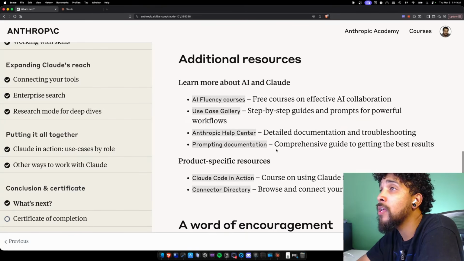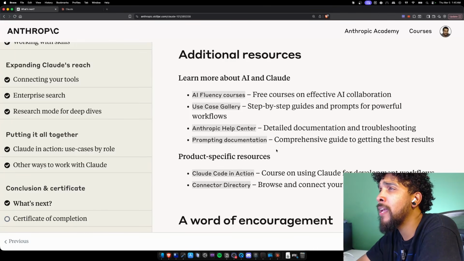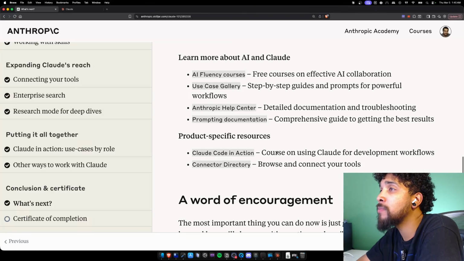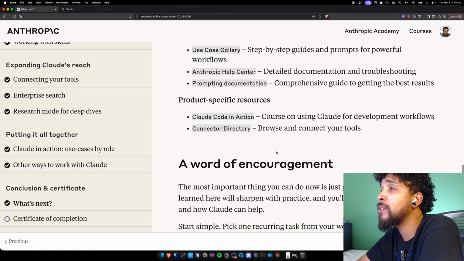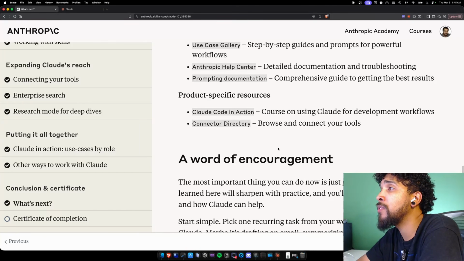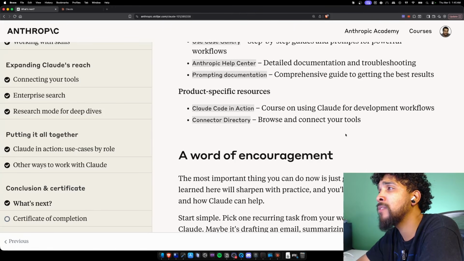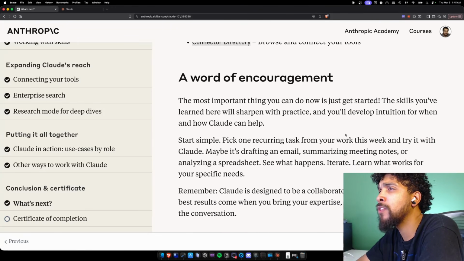Additional resources. Learn more about AI and Claude, AI Fluency courses, free courses on effective AI collaboration, use case gallery, step-by-step guides and prompts for powerful workflows, Anthropic Help Center, detailed documentation and troubleshooting, prompting documentation, comprehensive guide to getting the best results. Product-specific resources, Claude Code in Action, course on using Claude for development workflows, connector directory, browse and connect your tools.